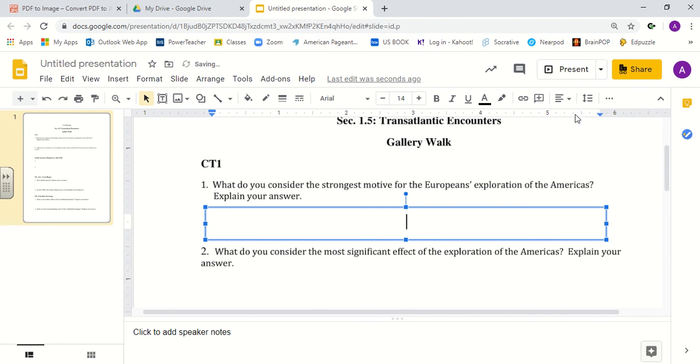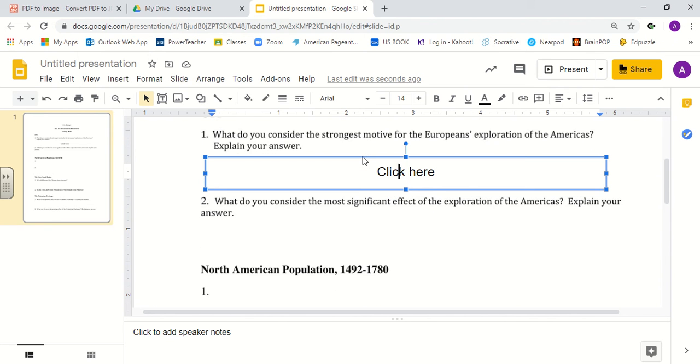I've also done something like this where you could type in, click here, and then they know that the text box is there. When they click on it, then they can type. They can change the size of the text if they needed to fit into the different size text boxes. And then we're just going to create these text boxes for all these different questions in the areas where we want them to type in.